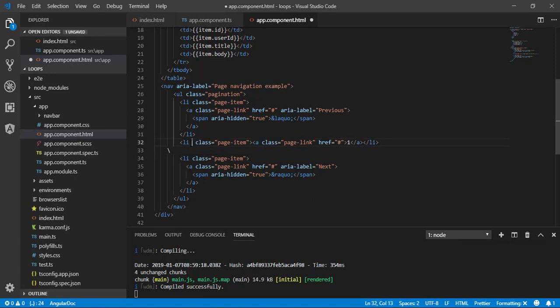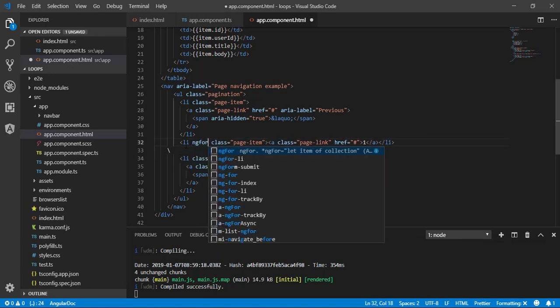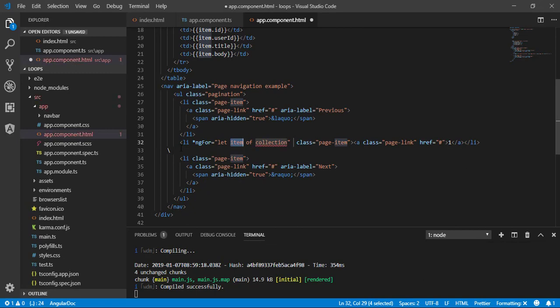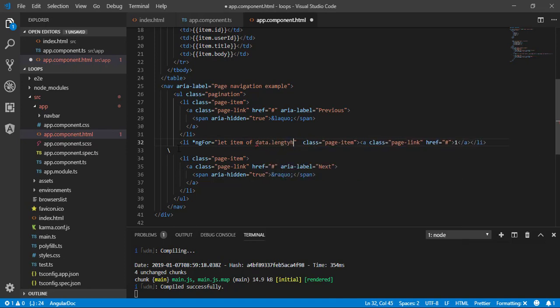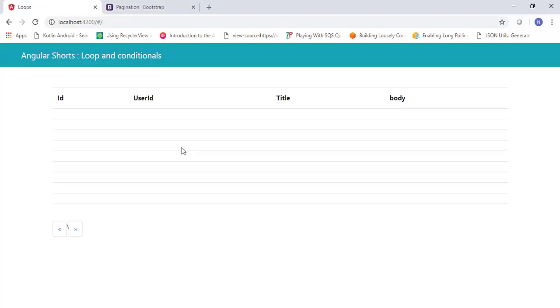So basically we need ngFor for how many pages we need. We need the total length of the data, right? So total data.length and the number of records. For now I'm hard coding it to 10. Suppose I want to take only 10 records at a time. So this many pages I need, but this won't work.